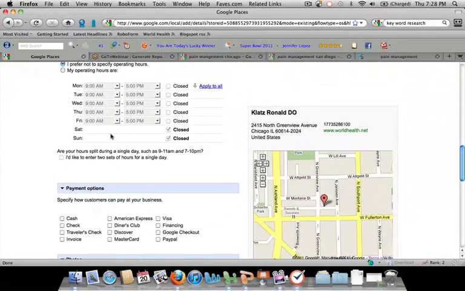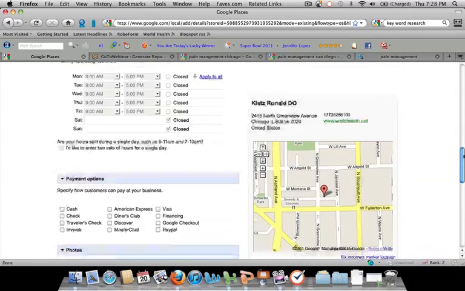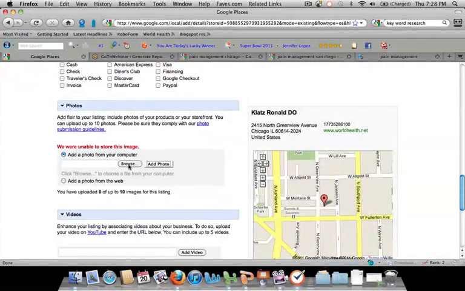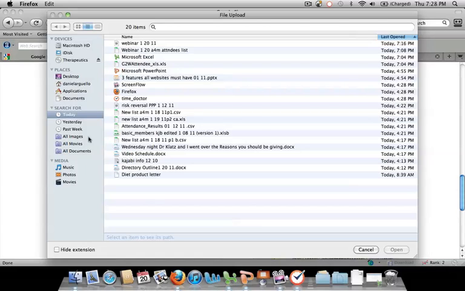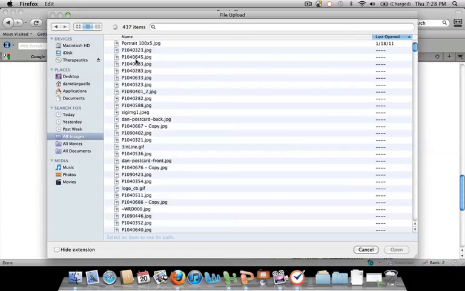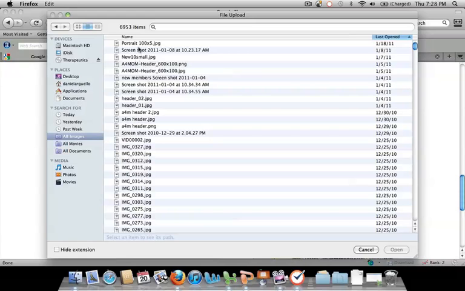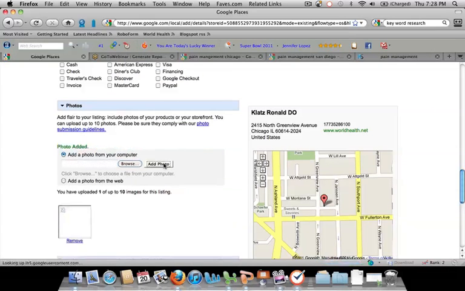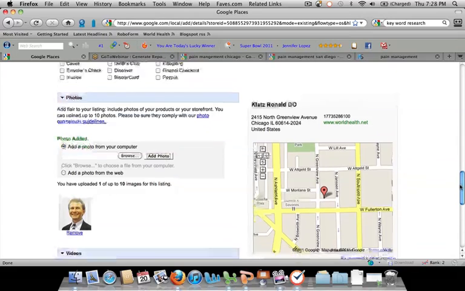Now you would put in your hours that you're open, credit cards. You can add a photo. Let's add in a photo. This is very simple information. Portrait. Okay, so we'll add a photo. Boom, it's a photo of me.